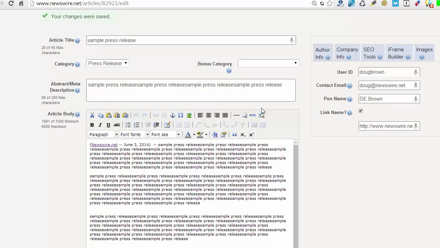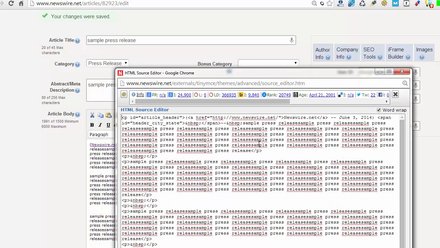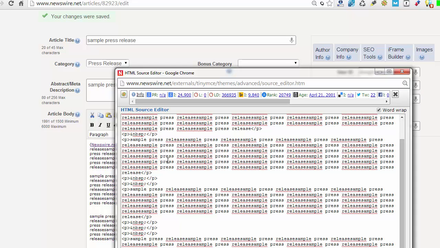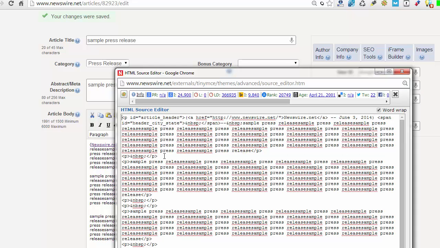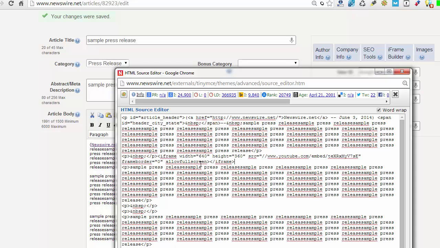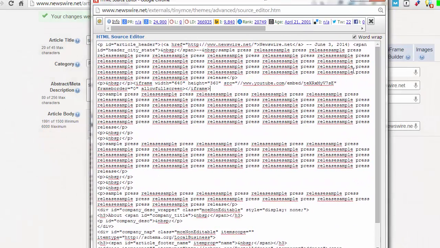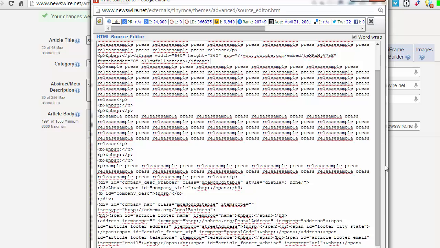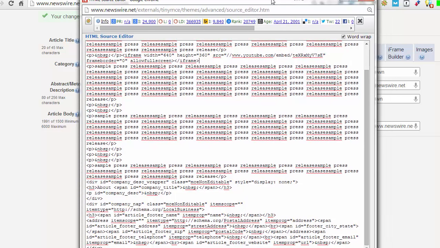We'll return to Newswire, and this time, instead of just pasting it into the body here, we're going to edit it in HTML. We'll find the spot here that we want to put it, select whatever spot that might be, and paste the code that we picked up from YouTube. We'll go down, and it's going to be a double save process this time.